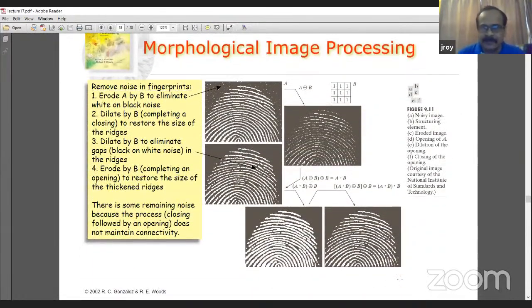Where these are used. This is an example. Suppose, as you can see, it is a thumbprint. Nowadays we are using a thumbprint scanner in many places. So the scanner will have dust, because everybody is using it. And then when we take the print, you will get some small dots.